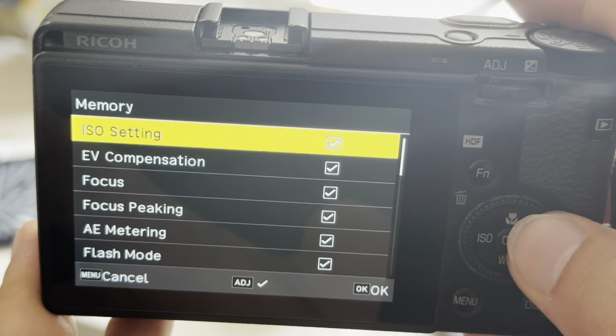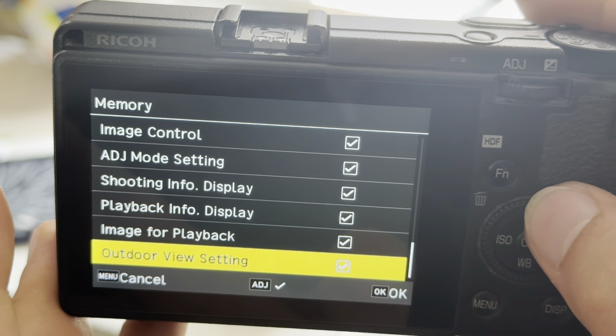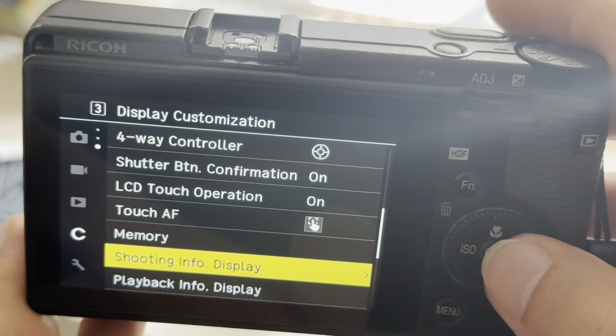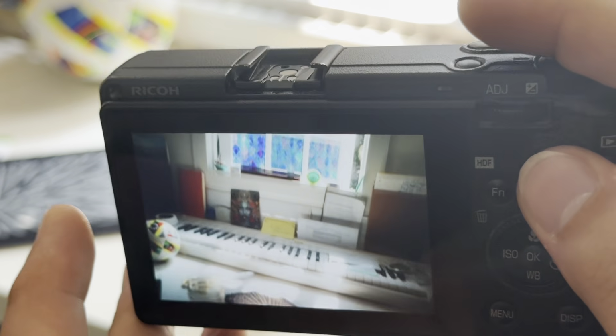All right. Memory over here. What do you want the camera to remember every time you turn it off and turn it back on? Pretty much everything, so I leave that on. Shooting info display is fun. This is what you see when you're shooting.